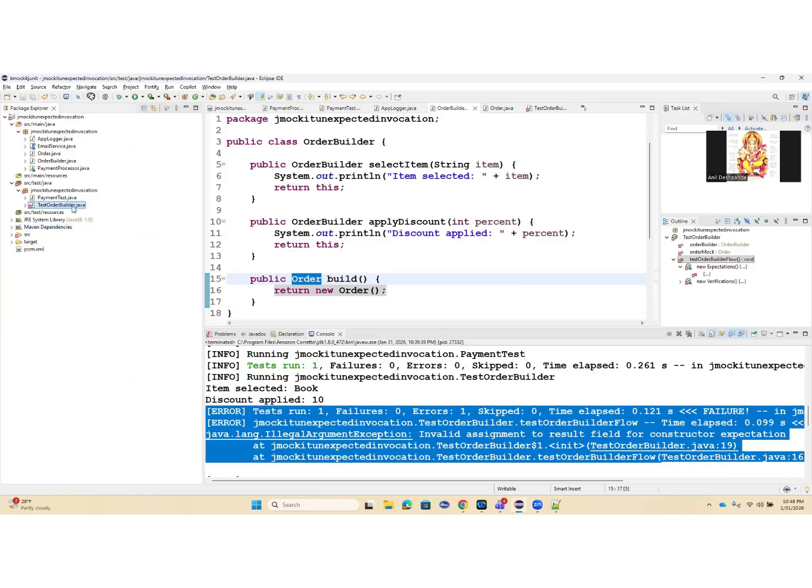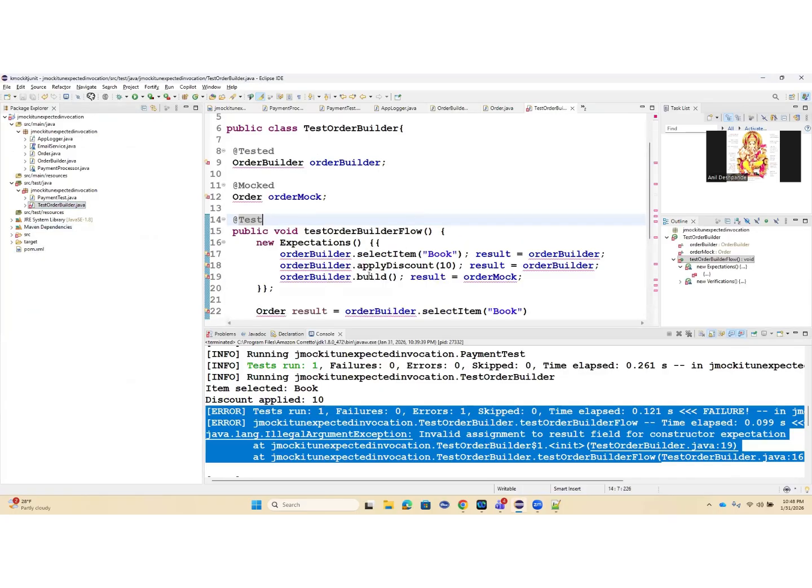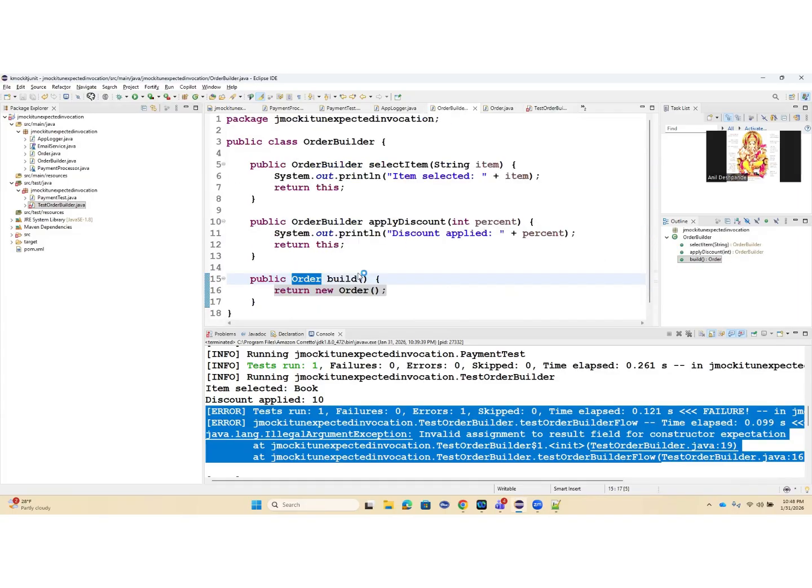So this is TestOrderBuilder.java. OrderBuilder.build. What is this? Is this a method or a call to a constructor? So let's go to OrderBuilder.build. OrderBuilder.build is going to call the constructor of new Order. So when you return an order object, and it tries to call return new Order, the call first goes to the constructor. Okay, where's the constructor?